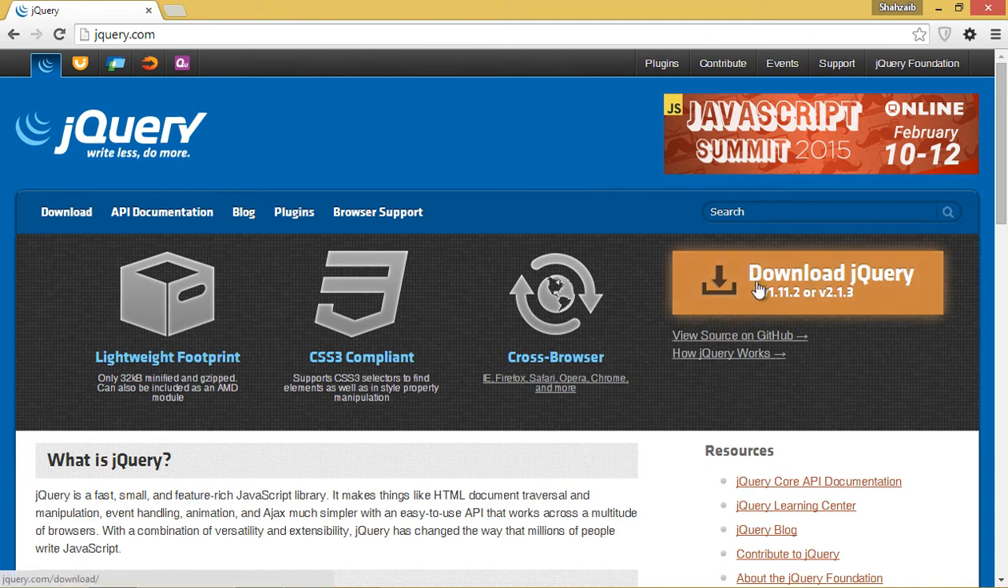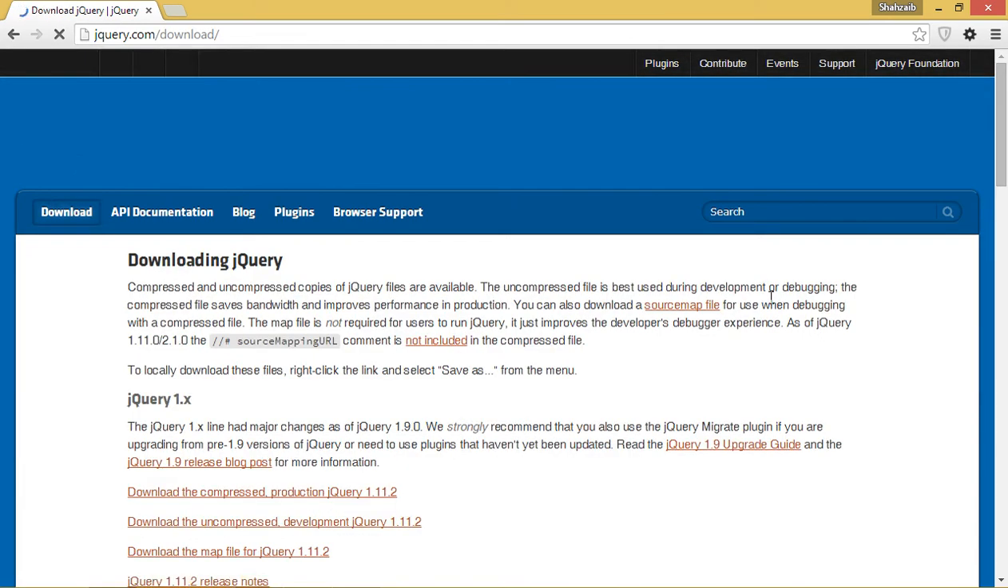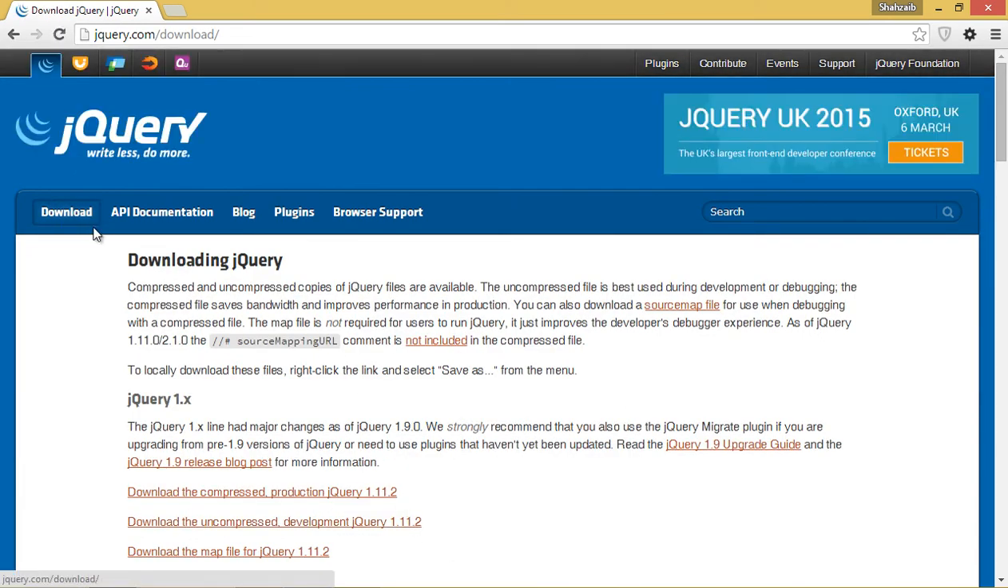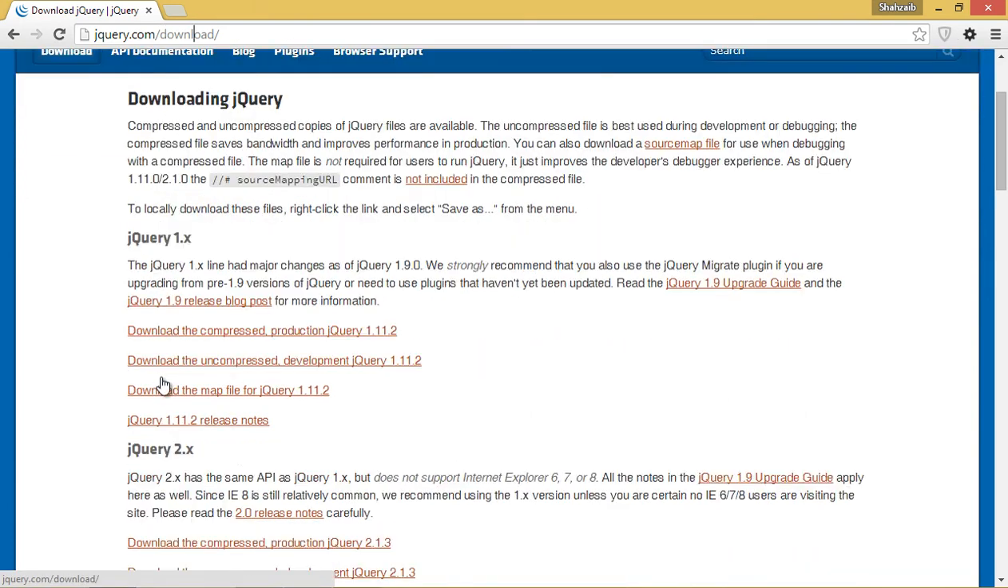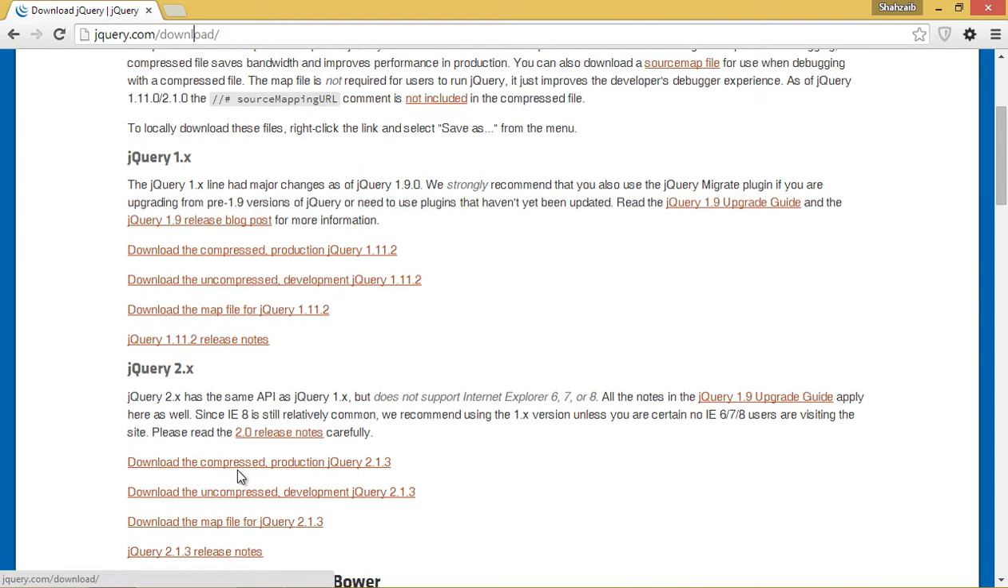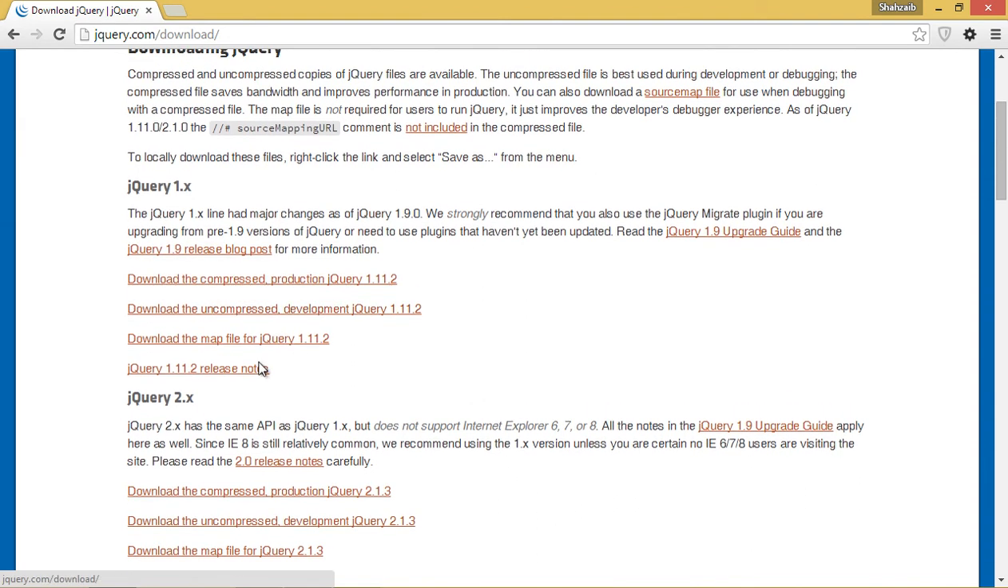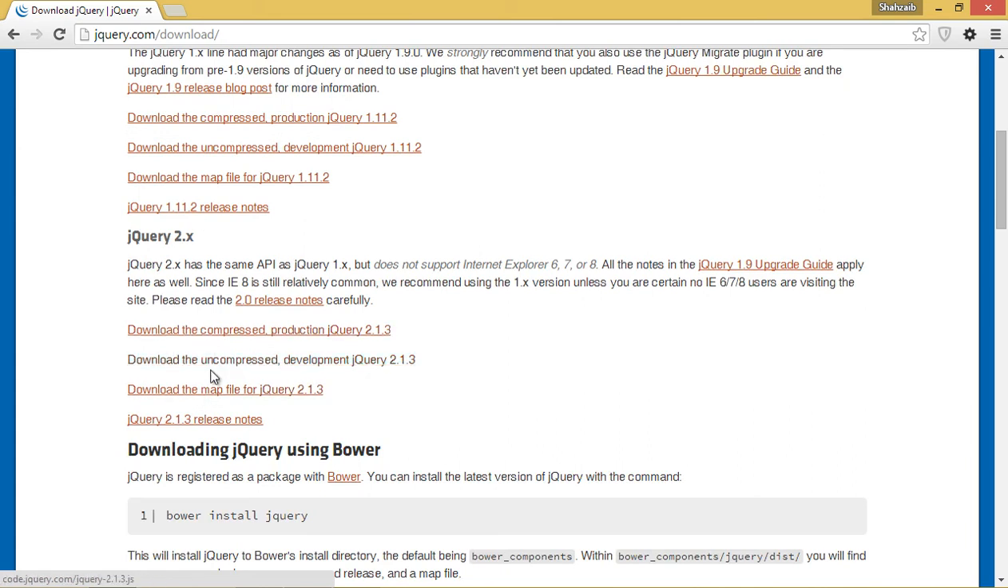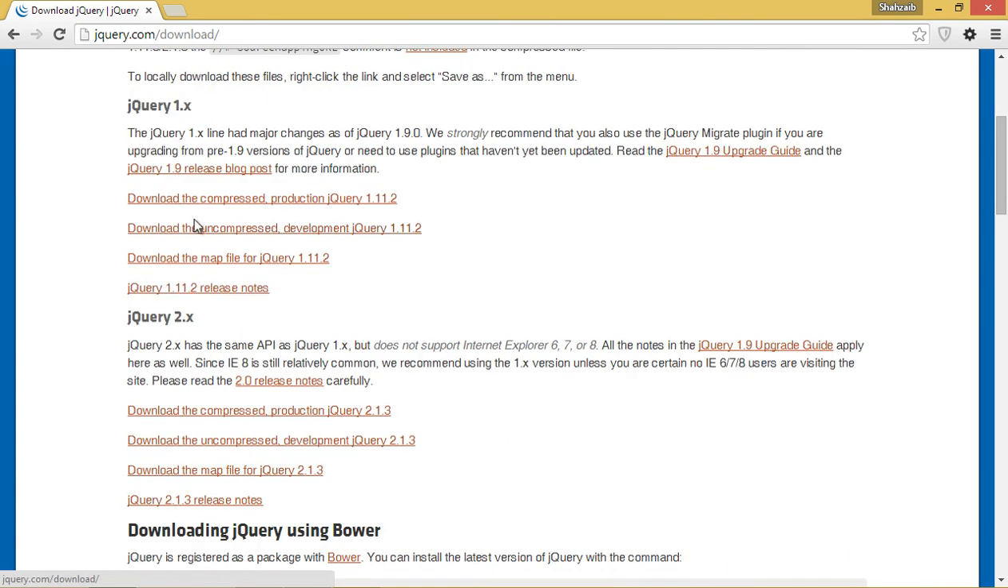So just click on the download library option where you can find some versions of jQuery. Now when I click on download, I come to the page jquery.com/download, and here you will find 4 versions. Actually there is jQuery 1.x with version 1 and version 2, and there is also 2.x. There are also 2 versions. So two versions are here and 2 versions are here.